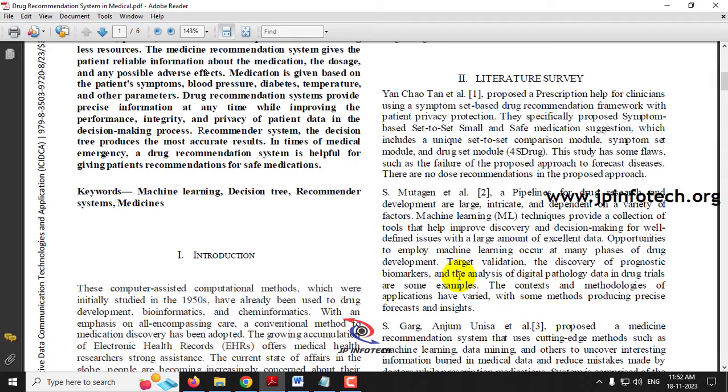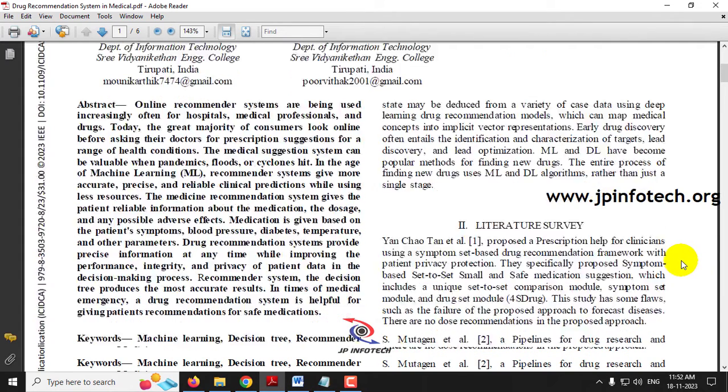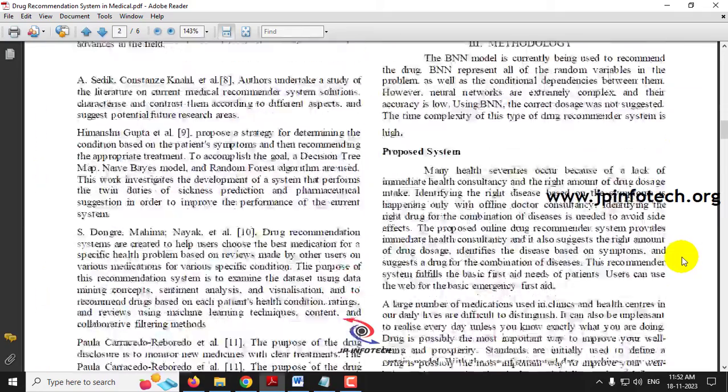There are various recommendation systems like movie or travel recommendation, but in those cases if something is wrong, it is not an issue, you can rectify it. But in a drug recommendation system, if you use wrong drugs, it may lead to danger to human life. So it is very important, and there should be a scientific approach for drug recommendation. In this base paper, the authors have used machine learning models for the drug recommendation system.